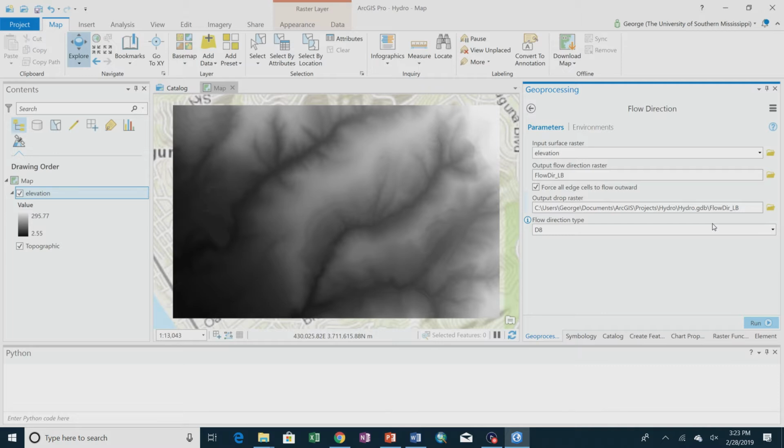The drop actually says how much drop there is. It's kind of similar to slope, but it's just looking at the amount of the greatest drop.